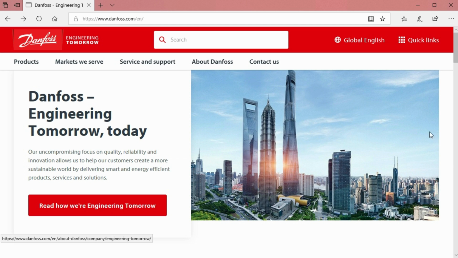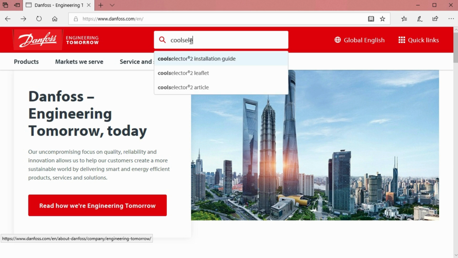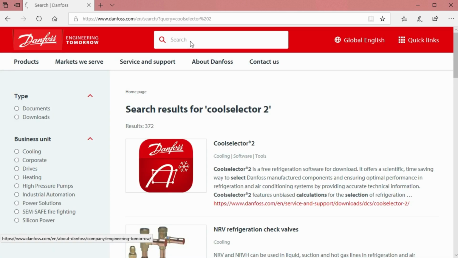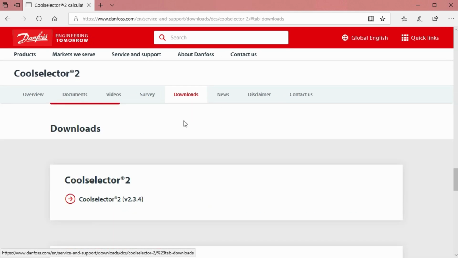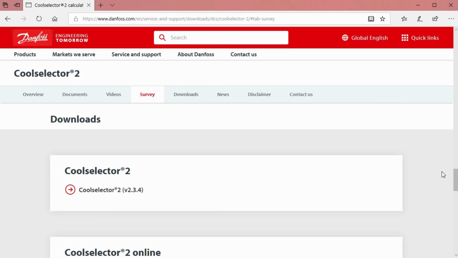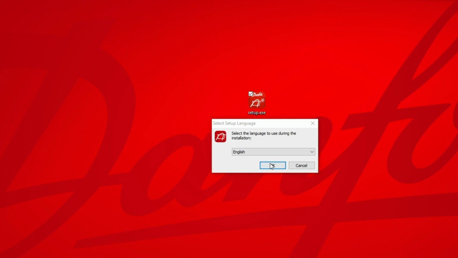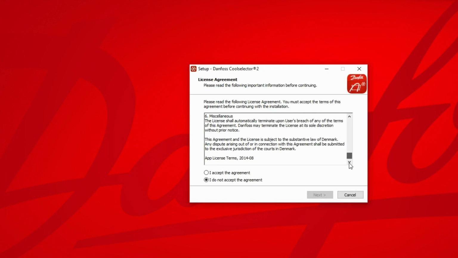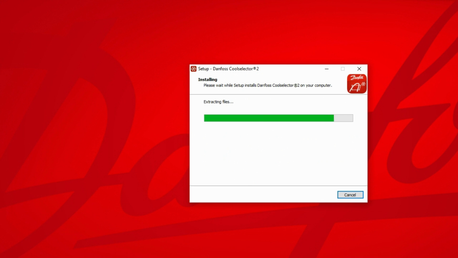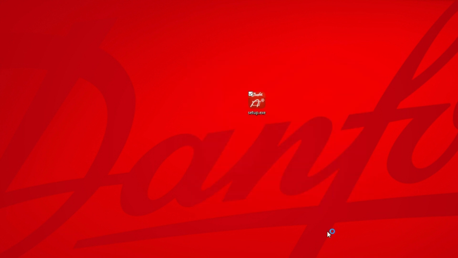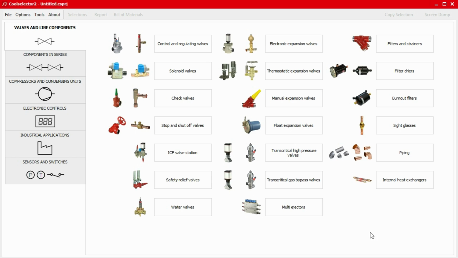Okay, the first thing we need to do is install the software. This is really easy to do. Just head over to the danfoss.com website and search for Coolselector. Alternatively, just use the link in the video description below. Once you're there, just head to the download section, then download and save the executable file to your computer. Once it is finished downloading, just run the program and it'll install in a matter of minutes. You can then launch the program and have full access to all the features, although it's recommended you watch these short tutorials first.